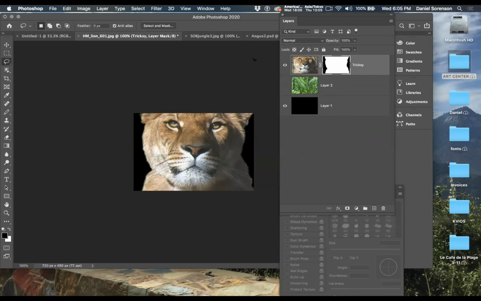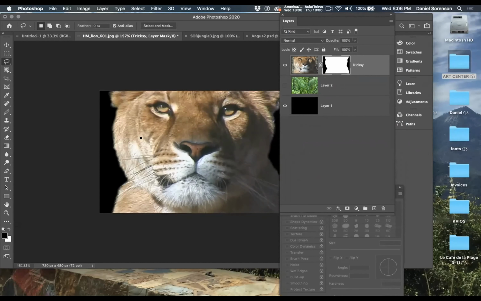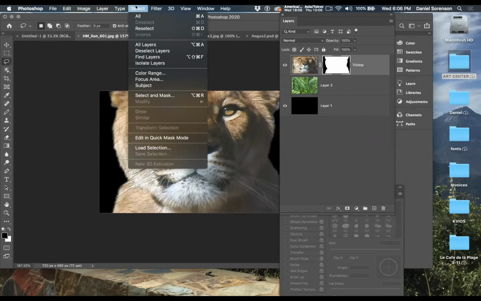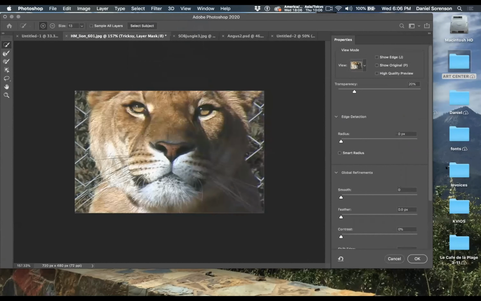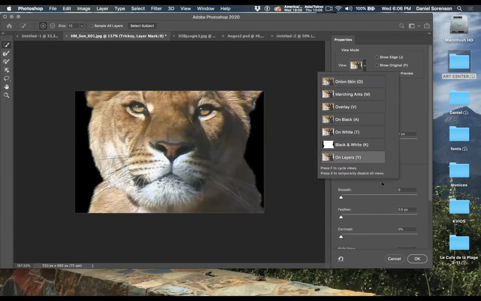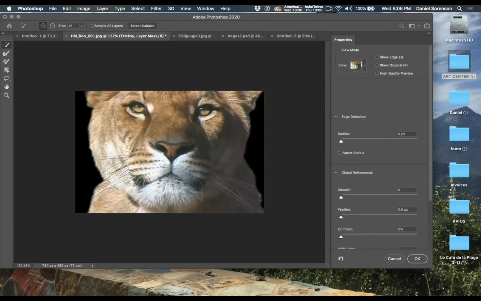Now, why is this important? See, if I've got a mask here, I can refine this edge. You can see this edge could be softer. So what I could do is go up here to Select and Mask, and that opens up, it should open up. There we go. A little delay there. So it opens up this interface. In here, I'm going to look at layers. So that shows me what my actual image looks like in the Photoshop document.